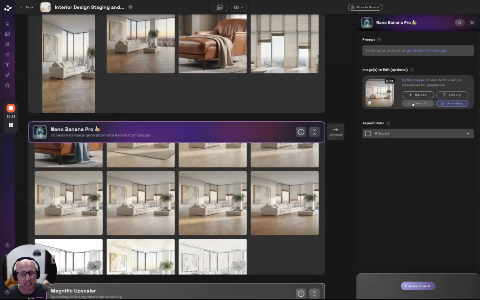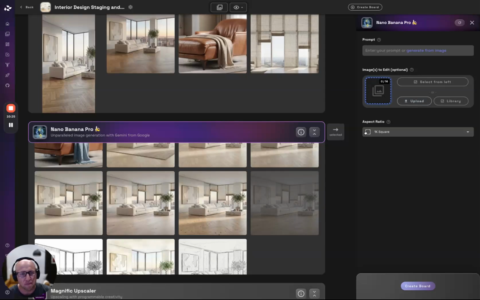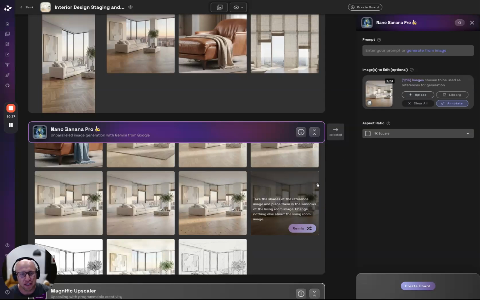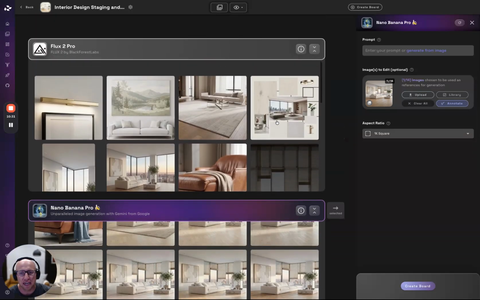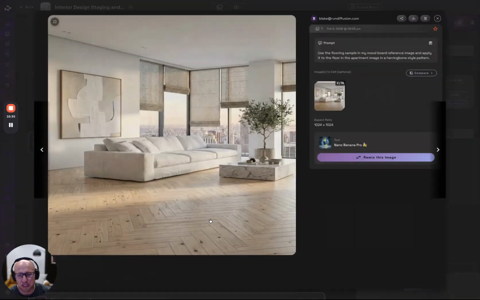So what I did to get this image, again, I just updated this new image. Now I have my shades in it, and then I used my mood board and combined them. That's how I got this new image here.